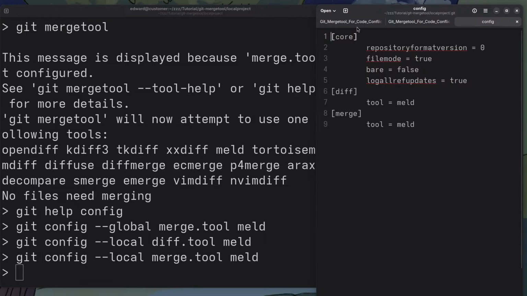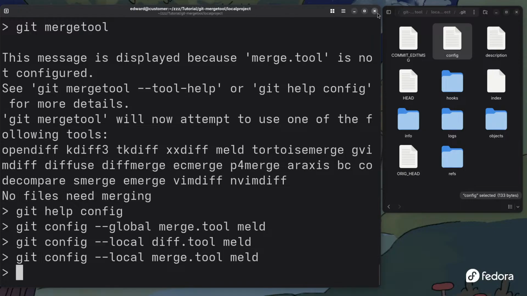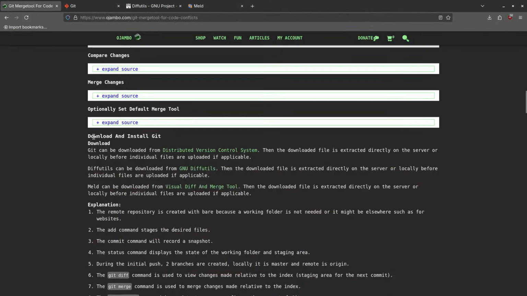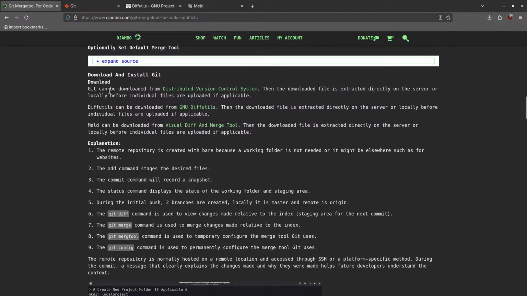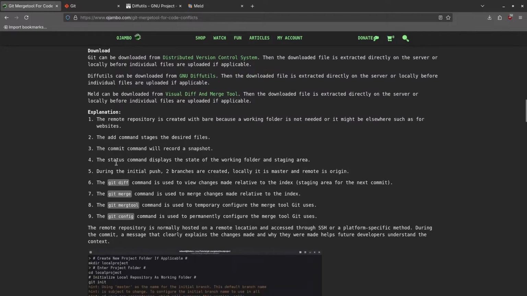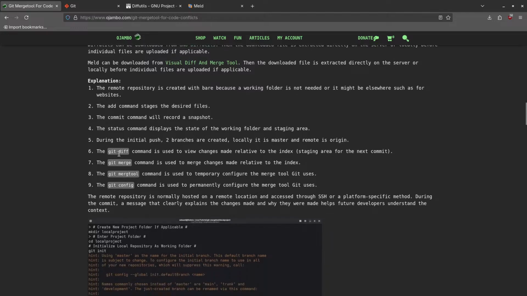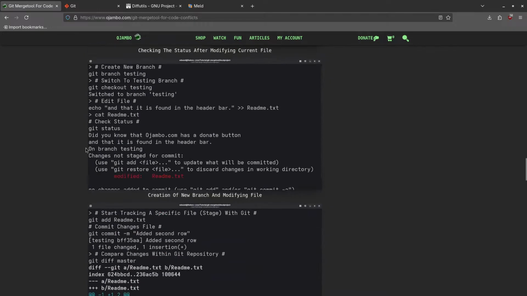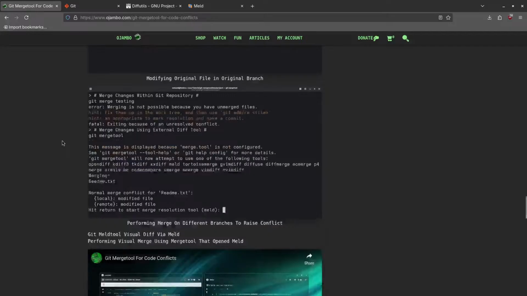Okay, so I don't see any chats. So what I'll do is I think I will finish up here, go back to the article, and let's finish up here. So this is what we've done. We did the git diff, we did git mergetool, and git config to permanently configure your merge tool. Okay, and these are the screenshots for everything we've done today.